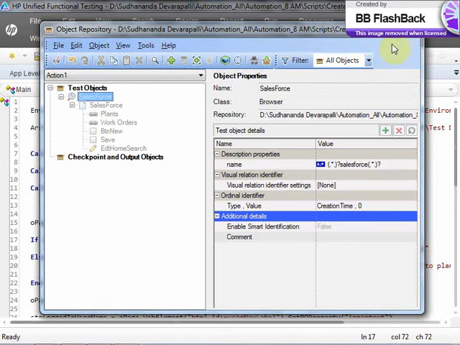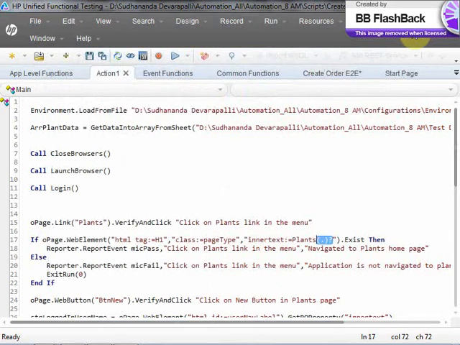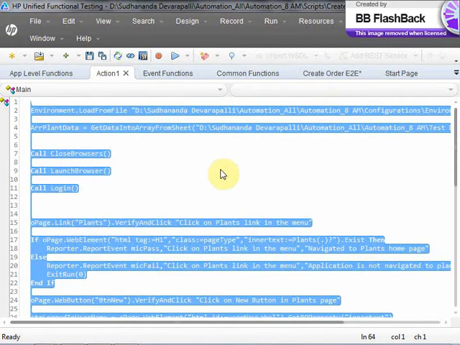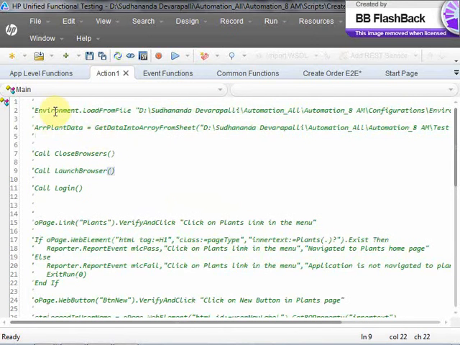Then there is one more run mode we have seen. What is that? Maintenance run mode, right? Another run mode we have used is maintenance run mode. Now let me do one thing. What is meant by maintenance run mode here?